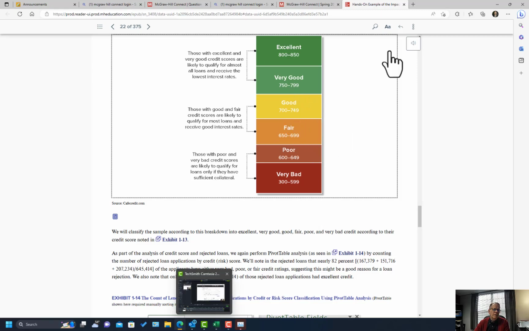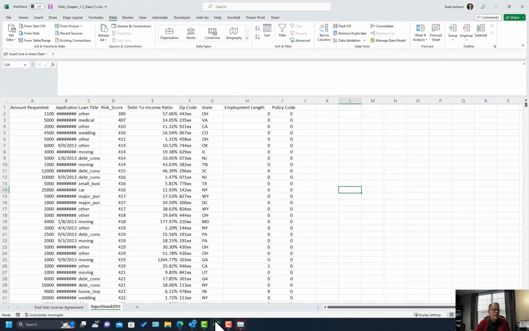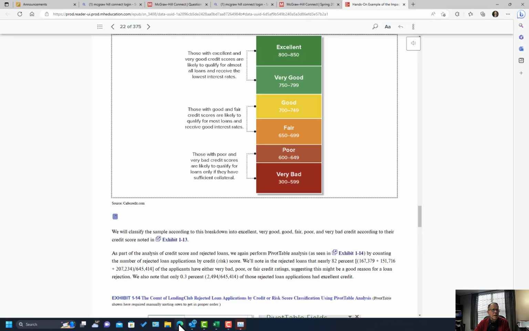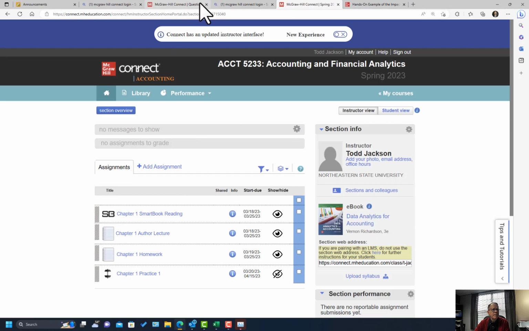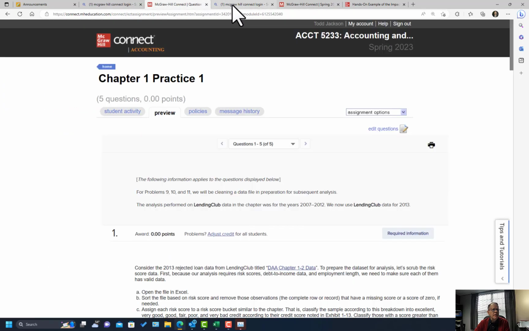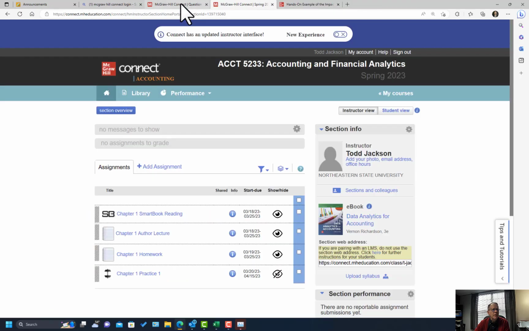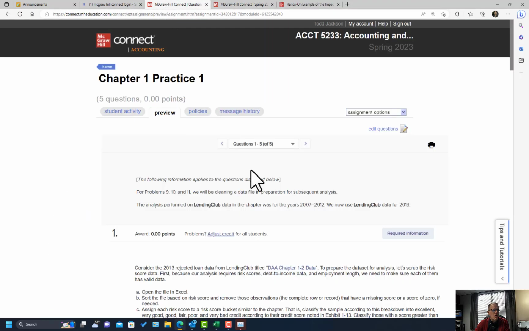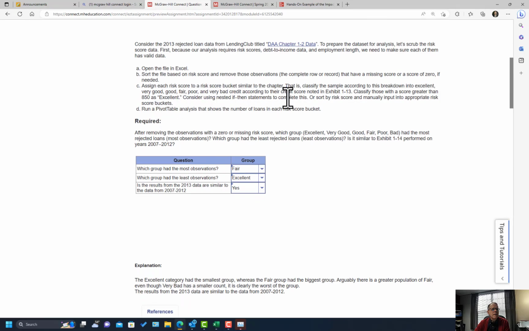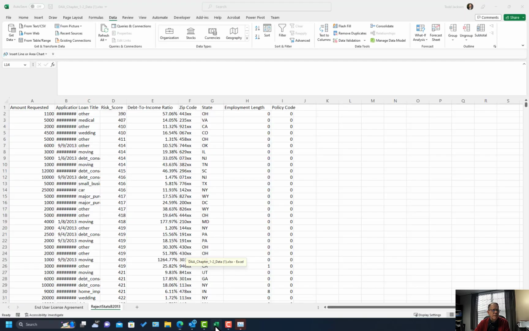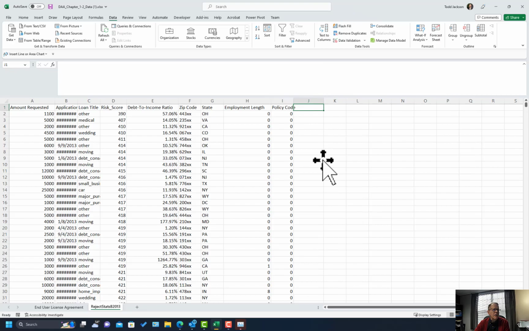So we want to categorize the items in this file based on that, and as noted, using a nested if statement. I have too many tabs open here, but yes, it says consider using nested if-then statements to complete this. It's a pretty handy thing to be able to do. You've likely done this before, but if not, let's go through it, and let's add another column over here and call this the risk category.